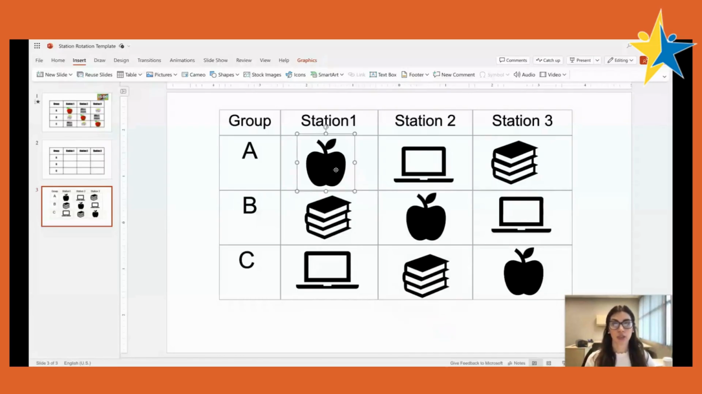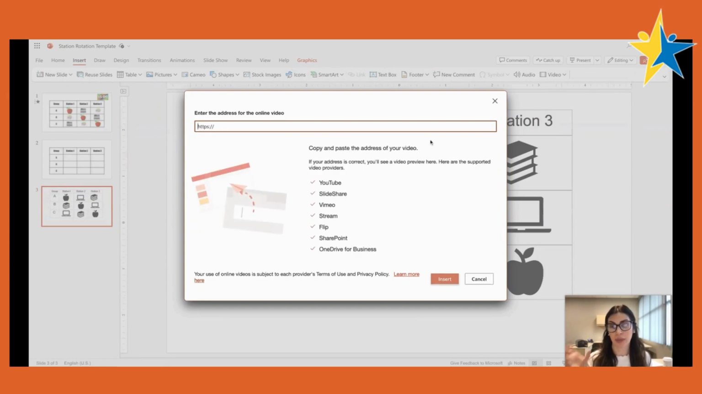So the next thing we want to do is add any type of directions onto these activities. Maybe for your online station, you have an Edpuzzle, or you have a video that you've recorded, or maybe they're watching Khan Academy, or another resource that you'd like them to go to. You will be able to link onto this icon. So you will insert. If you have a video, you can go ahead and click up here, video. If it's an online video, feel free to grab the URL from YouTube, SlideShare, Vimeo, all of those ones that are able to work with PowerPoint.